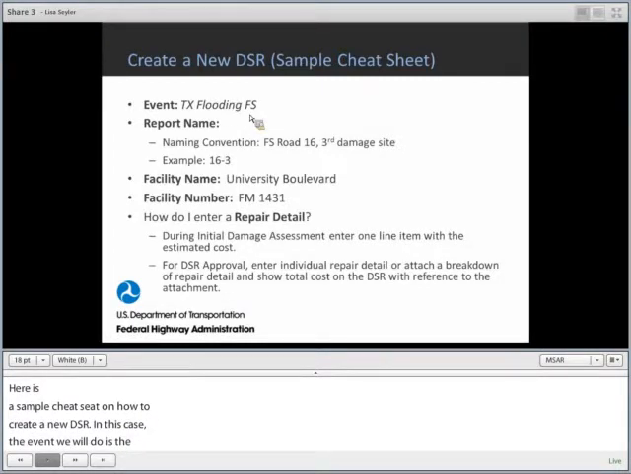Here's a sample cheat sheet on how to create a new DSR. In this case, the event that we will do is the Texas flooding, and the applicant is the Forest Service. There's a couple of fields that I want to highlight. The first field is called a report name. The naming convention is the FS road and then the number of the damaged site. So for example, if you are inspecting a site on FS Road 16, and this is the third damaged site on the road, the report name should be 16-3.